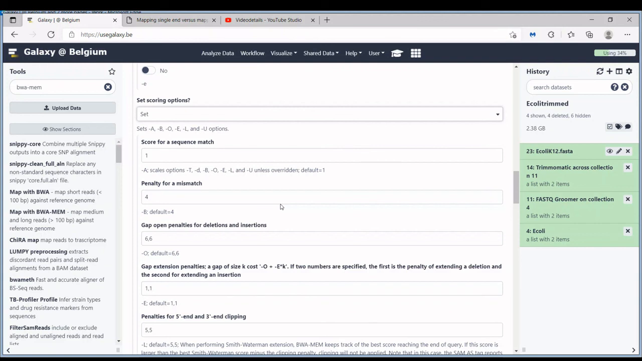Now, to be honest, I never changed these default settings because the default settings were chosen in such a way that they are ideal for mapping higher eukaryotes data. And when you do variant analysis, in most cases, you will work with human or with mouse, but it will be higher eukaryotes. So default settings are perfect here. You don't have to change them.